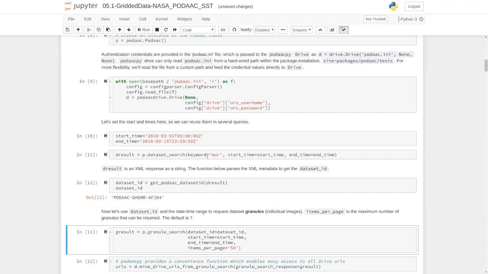How many of you work with remote sensing, by the way? Okay, so I assume at least not 80% of you know what a granule is for now. Yes, how many of you know what a granule is?